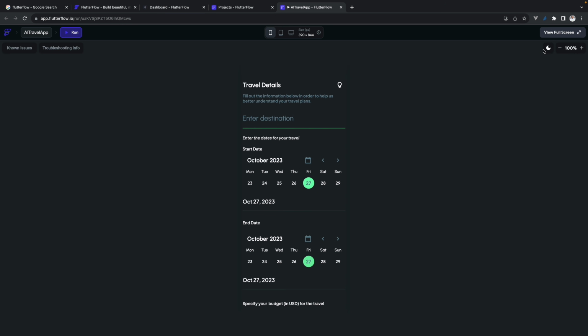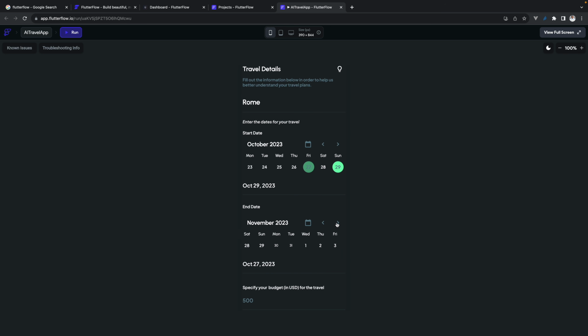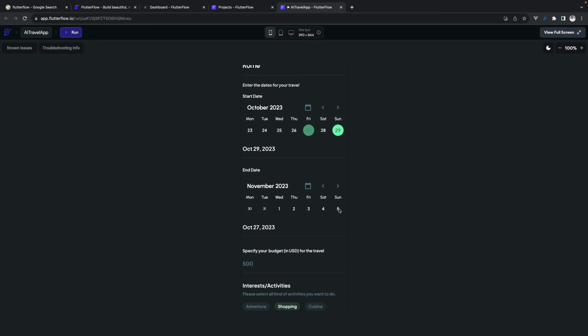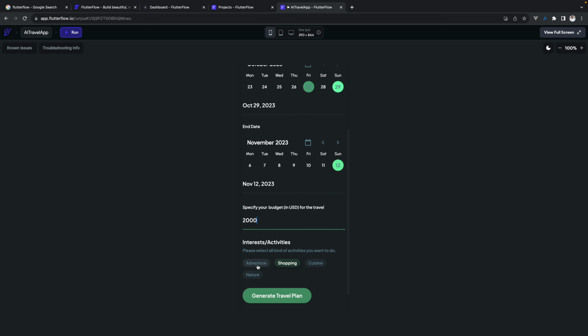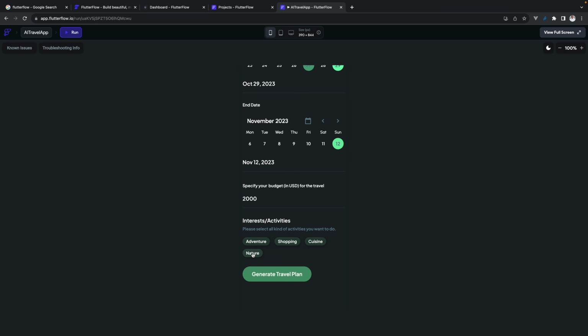All right, so we have the app ready again. So now what destination would you want to go to? Let's say Rome this time, okay? And let's choose 29th as our start date, and the end date as, let's say, maybe 12th. And the budget we can increase a little bit, let's say 2000, because we are going international after all. And we can select adventure, shopping, cuisine, nature, okay, all of these things. Maybe not nature, Rome is more like adventure, shopping and cuisine.